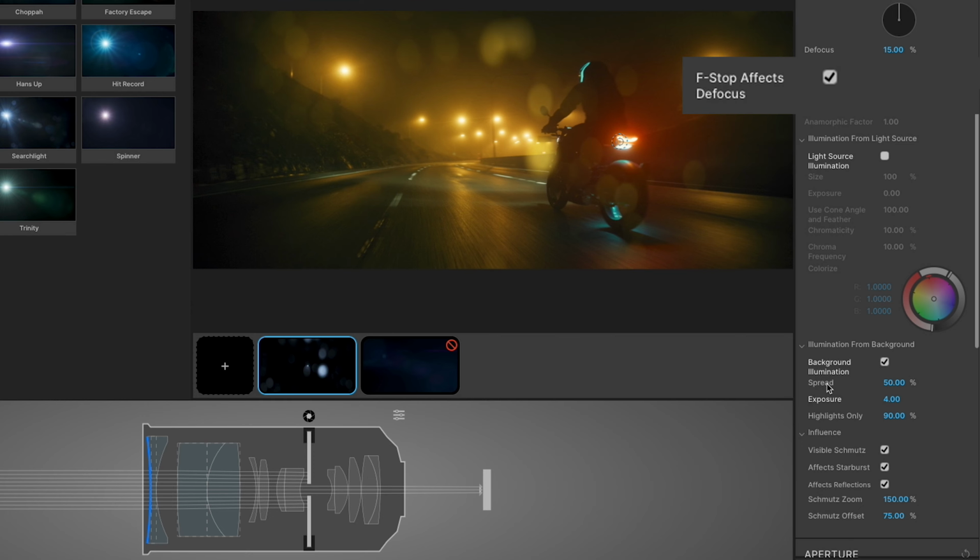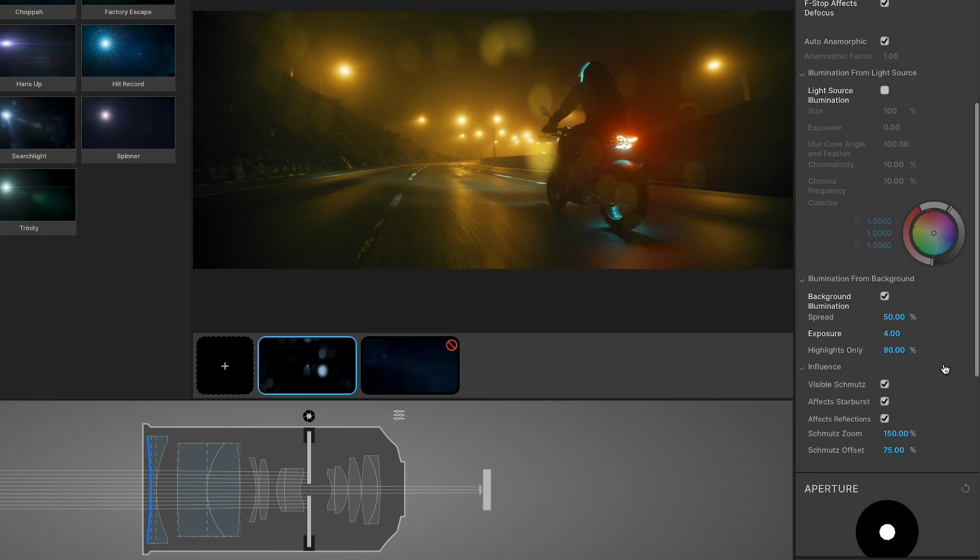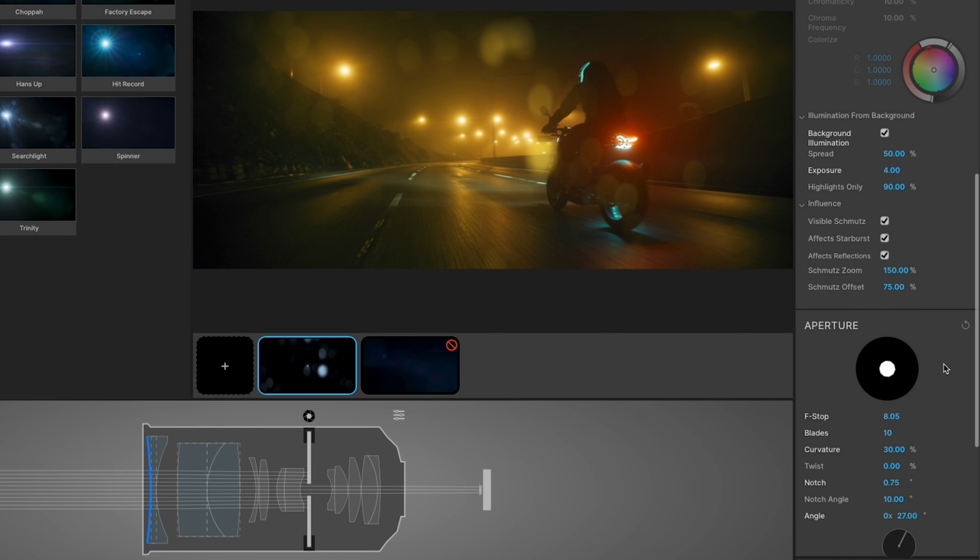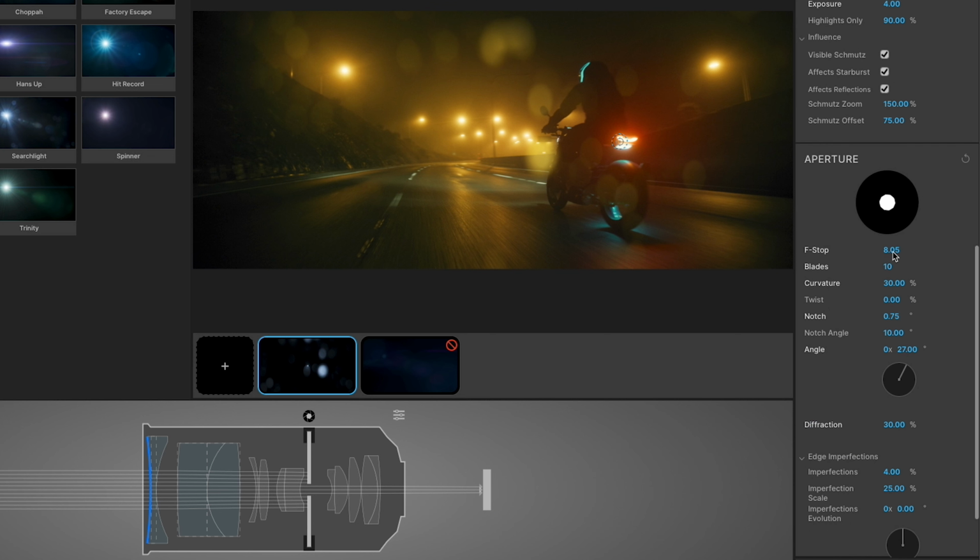Previously, we've set the Schmutz to be affected by the aperture size. So now if we change our lens aperture, theoretically, we should see changes on our Schmutz as well. We can change the lens aperture using the aperture parameters in the inspector pane, or we can also click the aperture symbol on the lens pane. If I change the f-stop as well as the number of aperture blades, you'll see that we are effectively changing the look of our Schmutz as well.